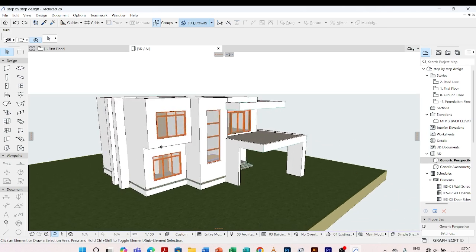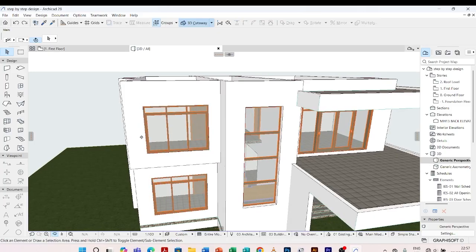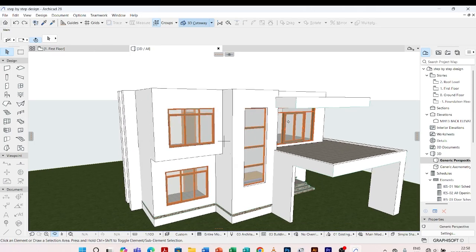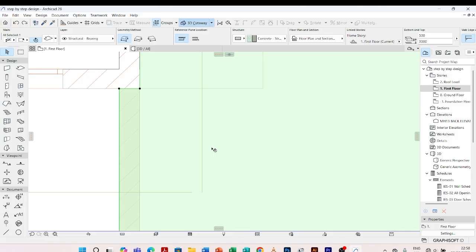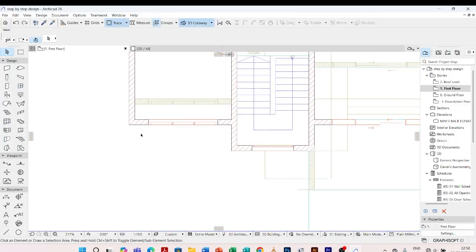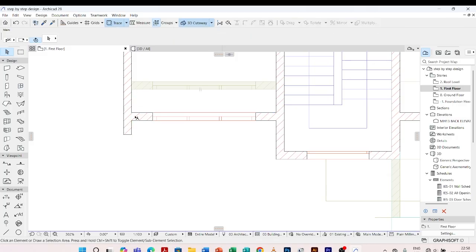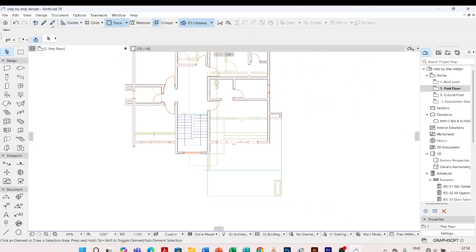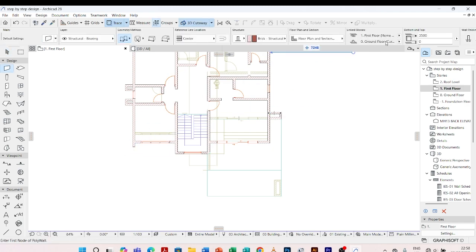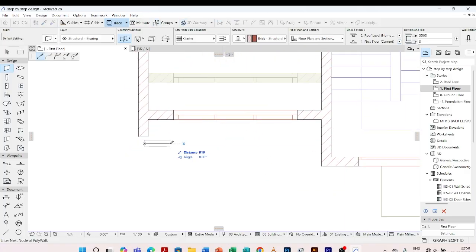Then I also need to do some casing around this window. So I'll come to my first floor level. This is the first floor level. Then I'm going to extend this wall. Sorry, I click on this wall. I extend it in front. Then I come, pick parameters of this wall. Should start at the first floor level. So I'm going to draw this.